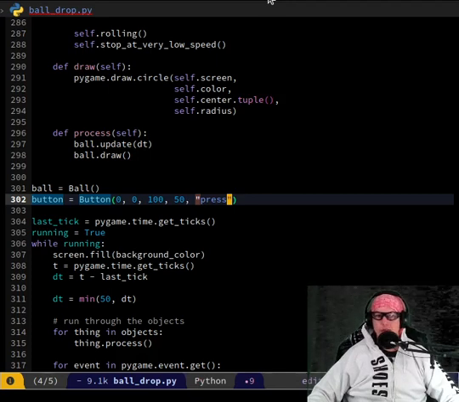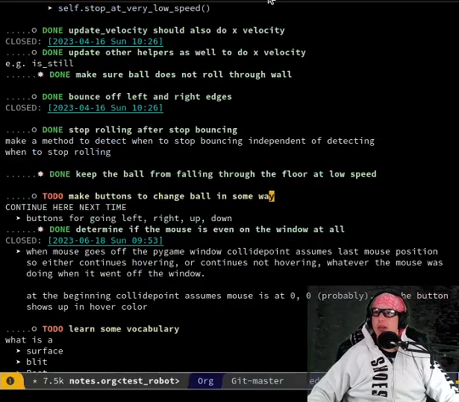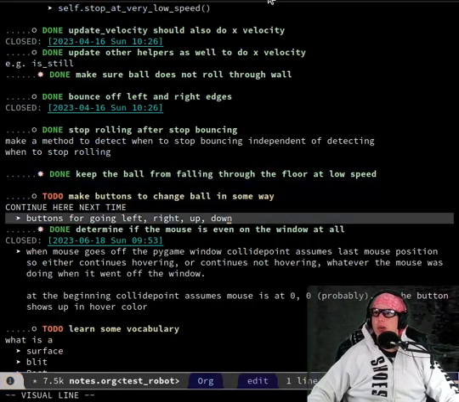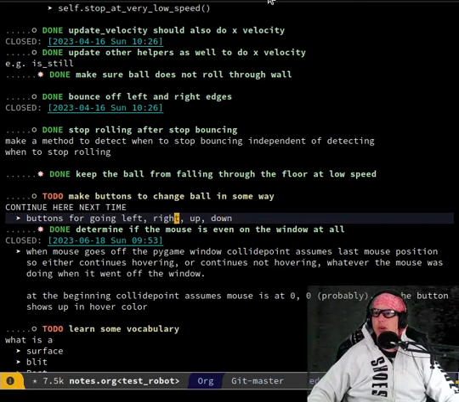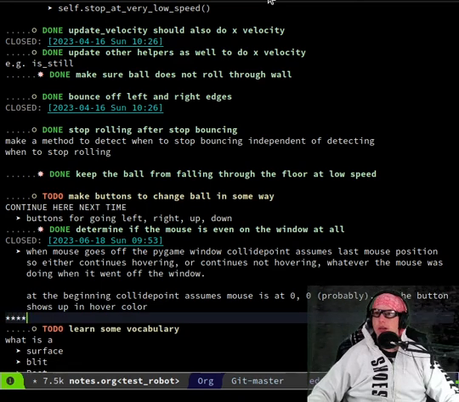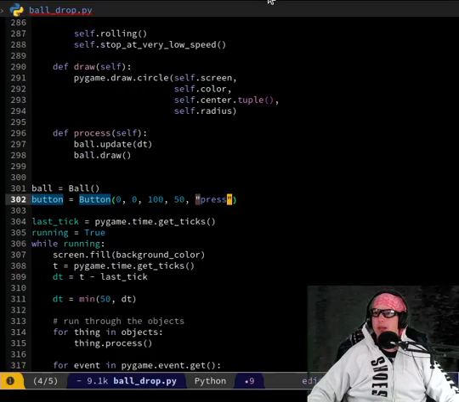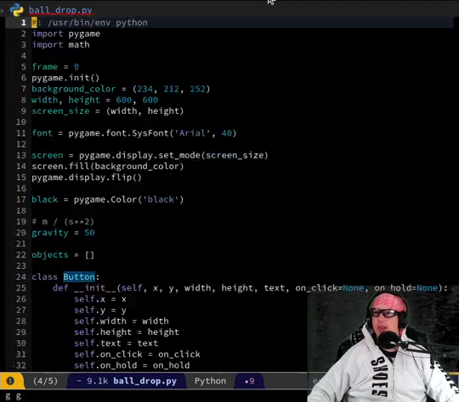What else do you want a button to do? Yeah, I like that. So going left, right, up, or down. So if it's pressed, it should do something. Okay, let's make that happen. How do we detect if it is pressed?